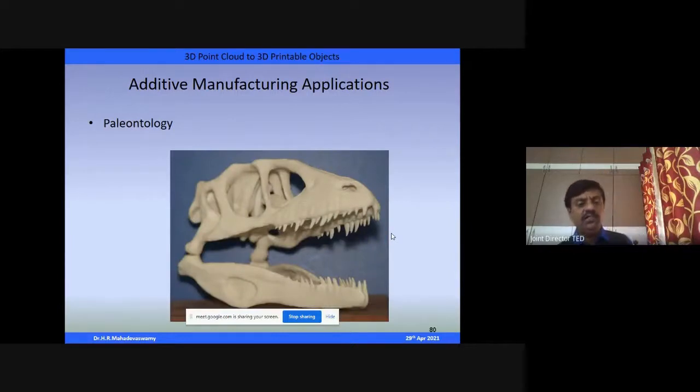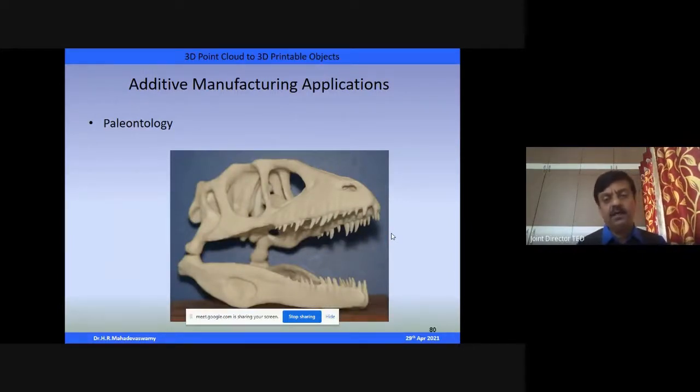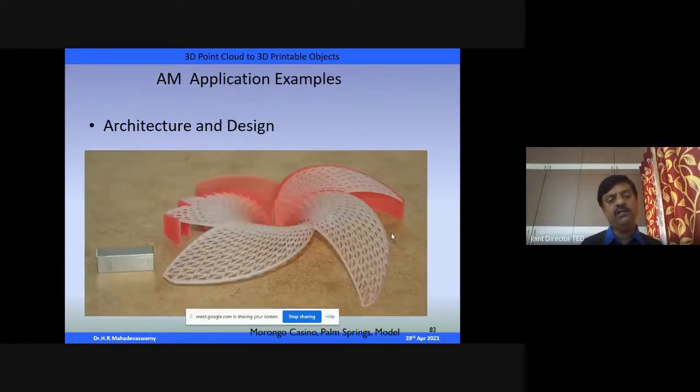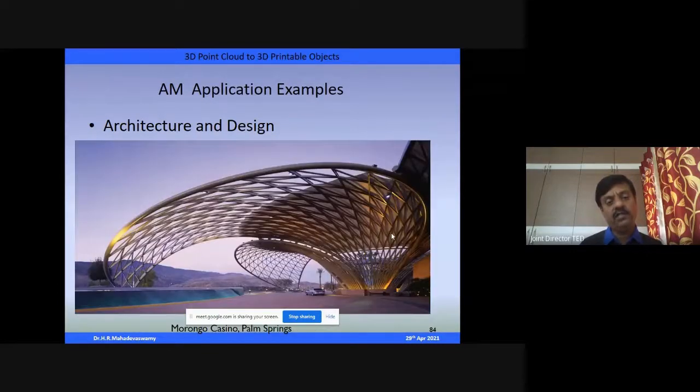Similarly, paleontology is another application done using a medical application, again using a 3D CAD model. Construction: 3D point cloud, then 3D model printed. Again, GIS survey is the same: the data is captured, the model is made, then printed. Similarly, other applications, like architecture and design, are again 3D printed, which is an additive manufacturing application. Now this is another application.